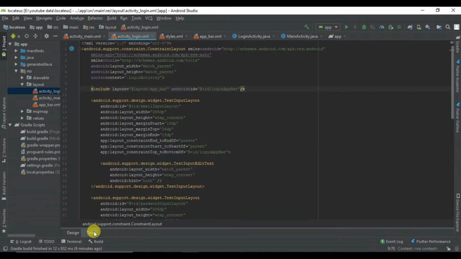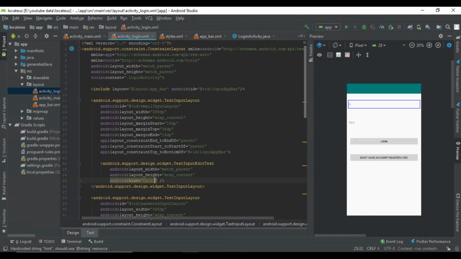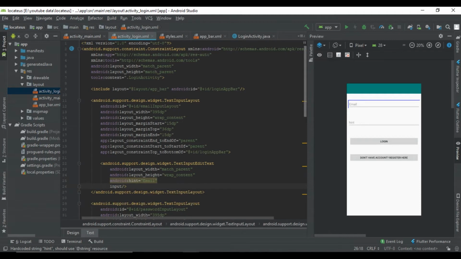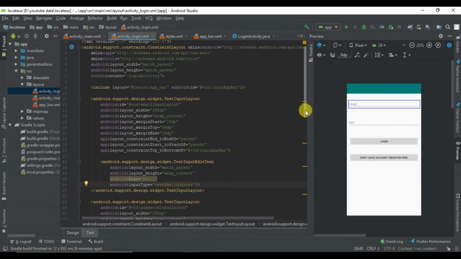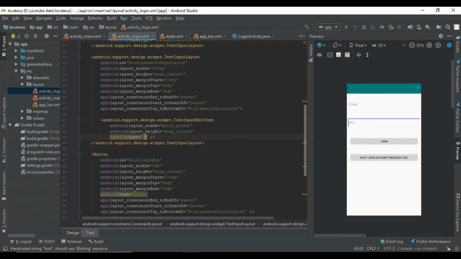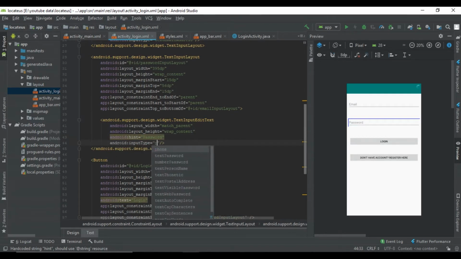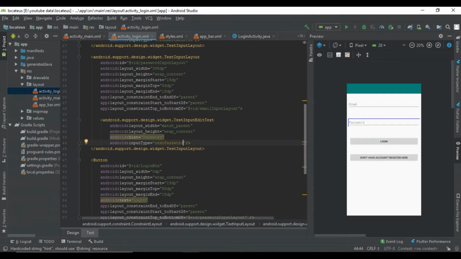Now this is pretty good. Now here we have to modify something. Here instead of the default, I'll make it email. Input type is equal to text email. Now this is good. Now for the password, input type is text password, not the number password. Now this has been done for now.